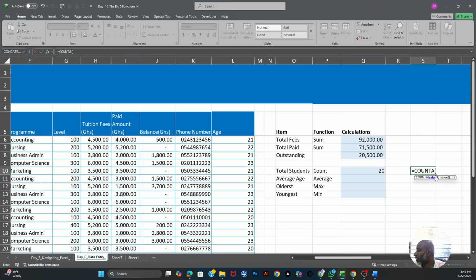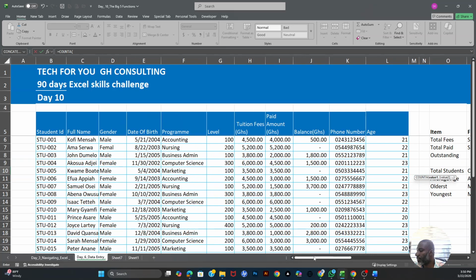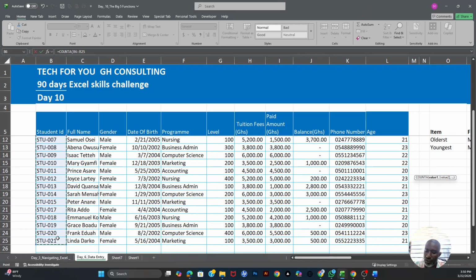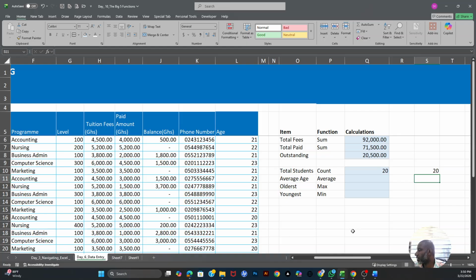Count A counts text and everything we want to count. So if you want to count from the student ID side, you use COUNTA to do it, and then you get the total.